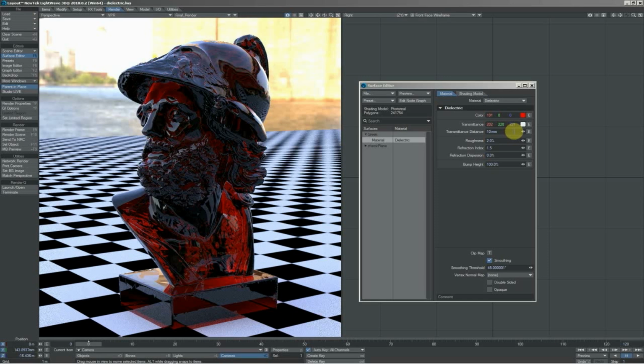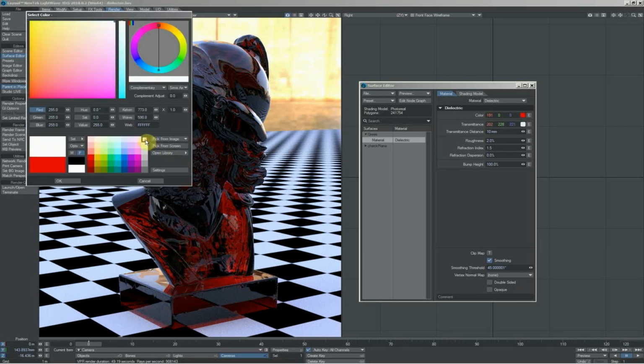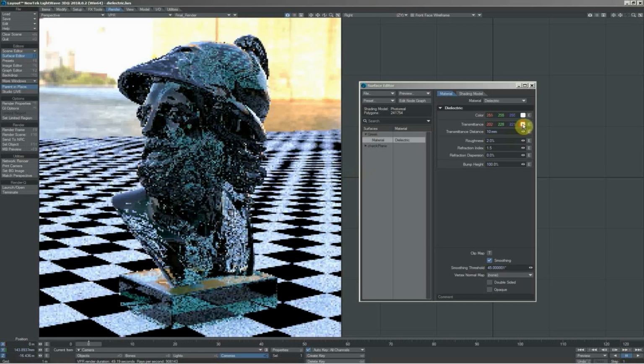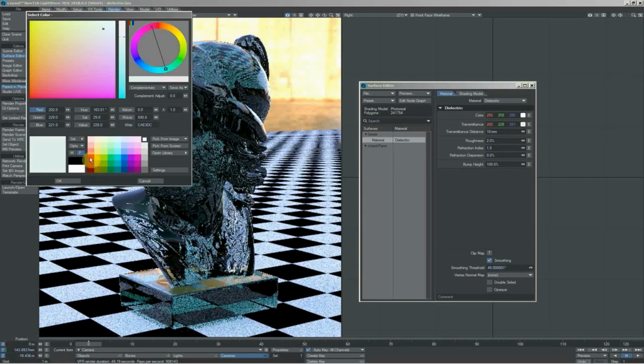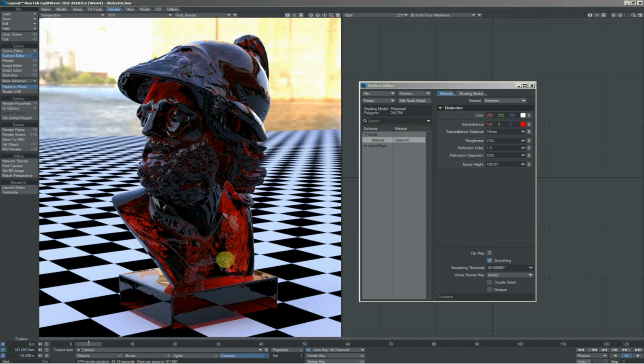But that's not the only way of tinting the colour, because you have this transmittance colour as well, and this is the colour of light that gets transmitted through it. Basically you can think of it as the opposite of absorption. So for instance we can set the actual colour of the glass, so to speak, to be white here. We can come over to transmittance and we can set that to be red. And you can see that what we get as a result is something that's broadly similar to what we had the other way round.